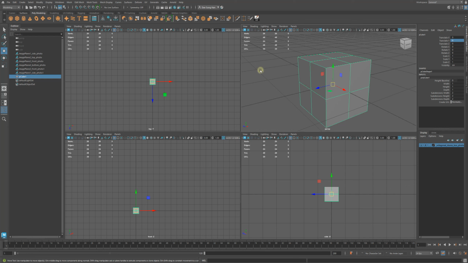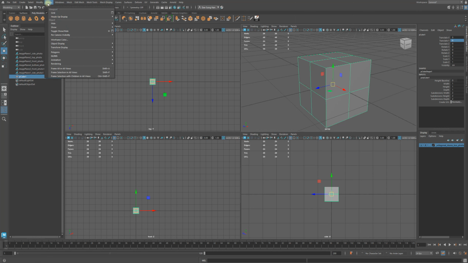Okay, next, I want these on. These are my poly counts, my vertices, edges, faces. This is to troubleshoot. We're gonna go display, heads up display, poly count.